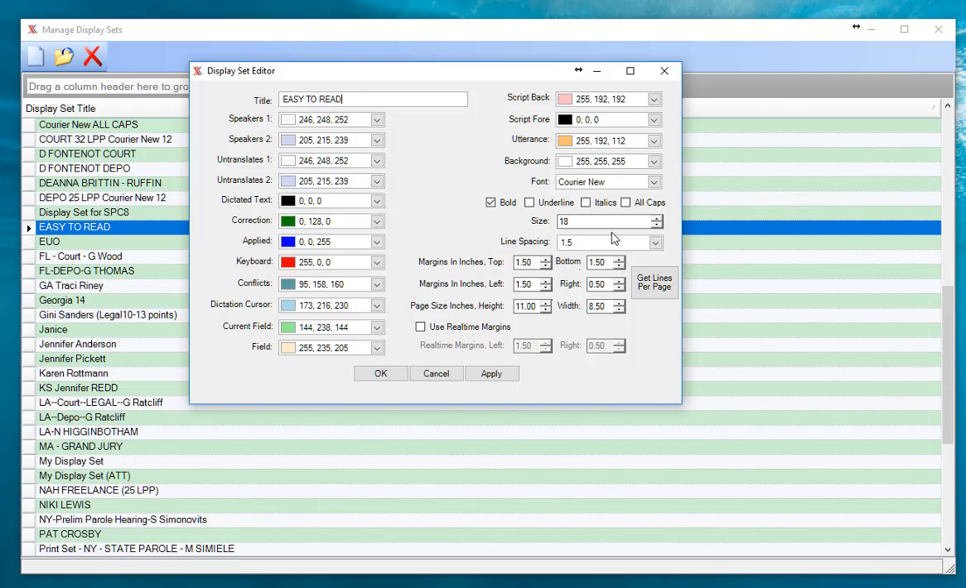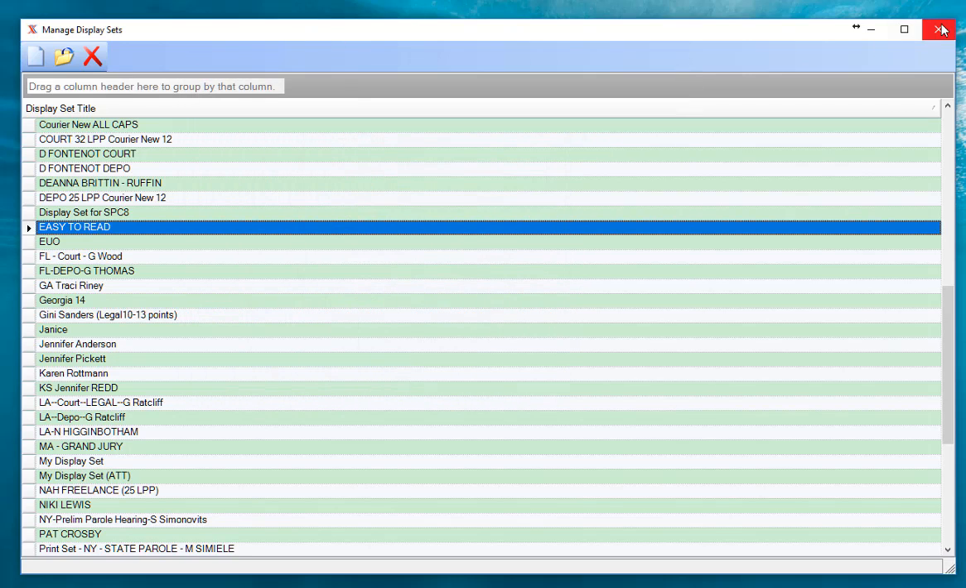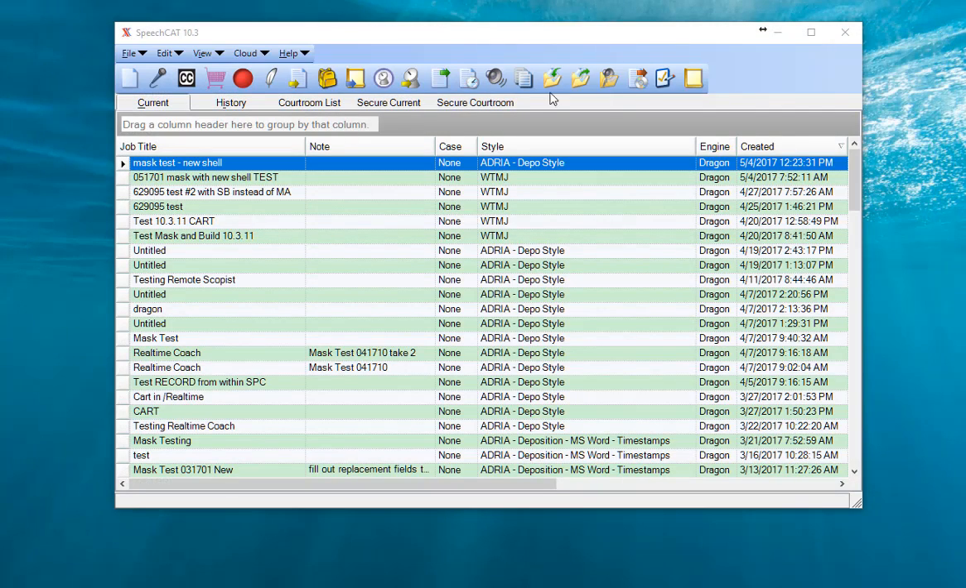We have a feature in the style called the Present Font, where we can have it automatically go down to the font that it needs to be printed in when you move to the present stage of transcript production. So I just wanted to show you that. That does come in handy. I'll click on Apply and OK, and we close out of the Manage Display Set, and we are returned to the SpeechCAT main menu.